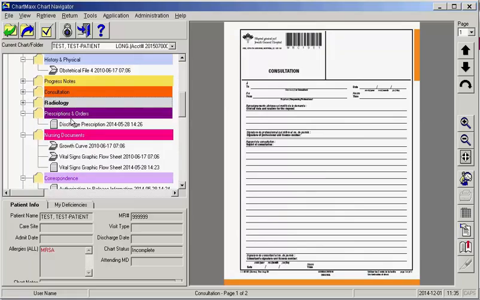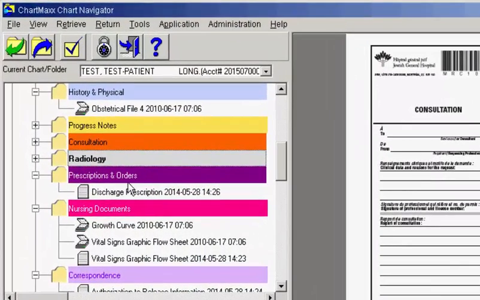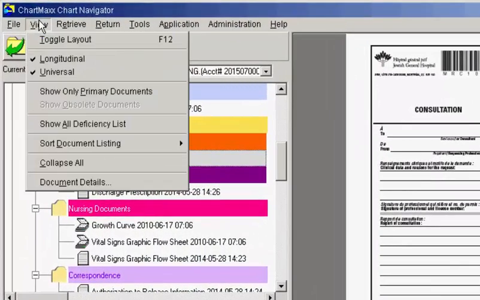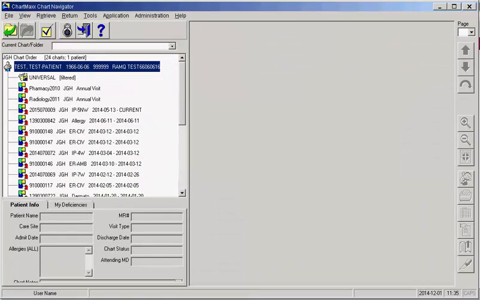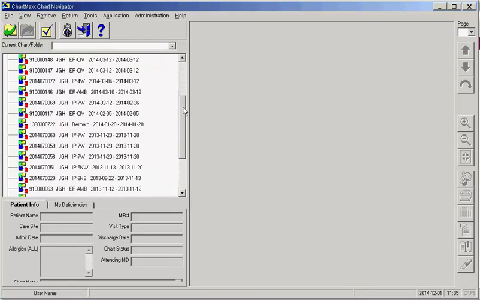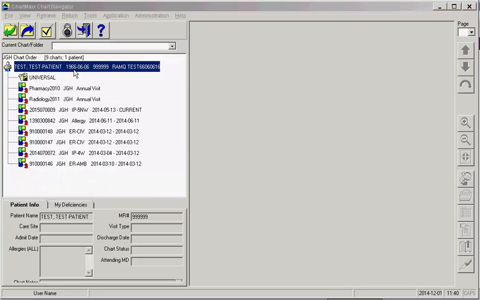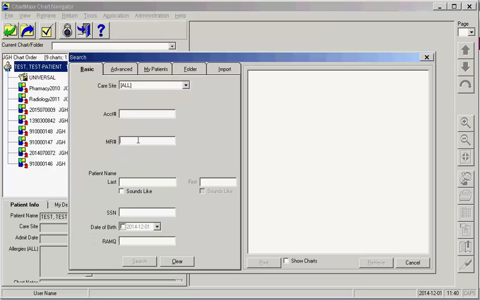To return to viewing charts by date and visit, simply click on View and then on Longitudinal. The check mark will disappear and the visits will be displayed in descending order with the most recent visit on top. You can view another patient's chart while the previous chart is currently open. Simply click on the green arrow and then conduct your patient search in the search window.